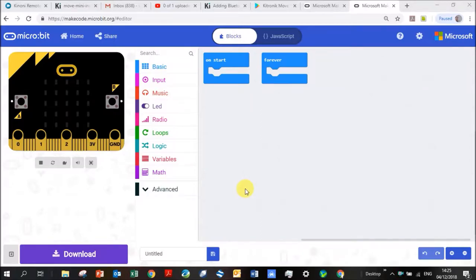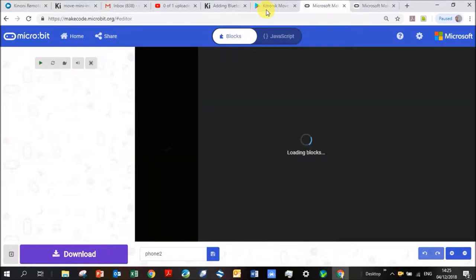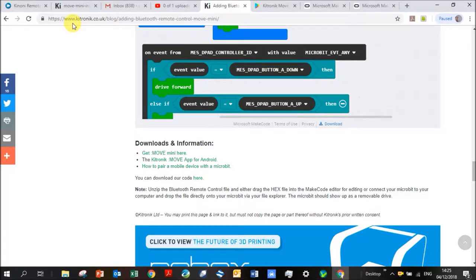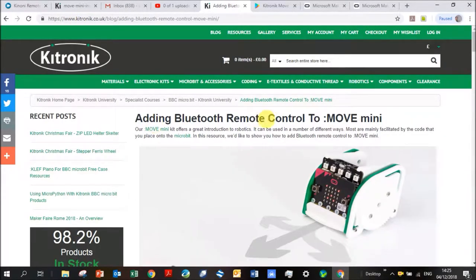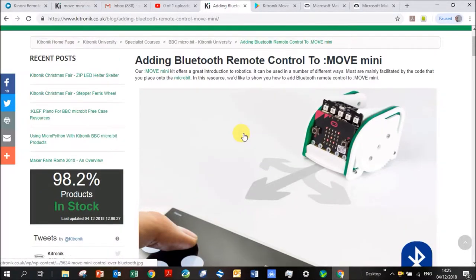Okay, so now we're going to look at how to connect your Microbit and your Minimove to your cell phone to use your cell phone as a controller to drive the robot around. Everything I'm taking today is from this website, the kittronic.co.uk website, and they've done a whole thing about adding a Bluetooth remote controller. So really, I'm just going to work through their tutorial.